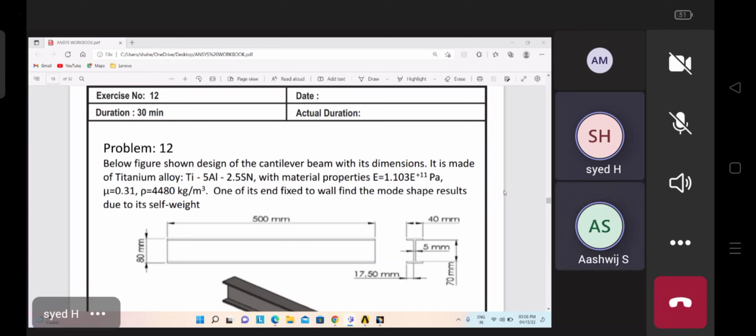Bending and stress, strain. Sorry? You are saying something. Okay. Kale or Ashwin?